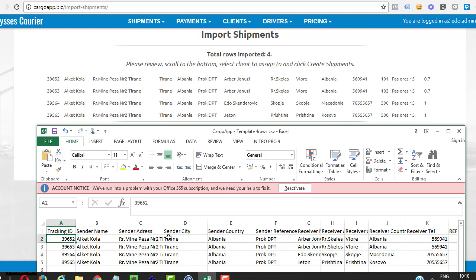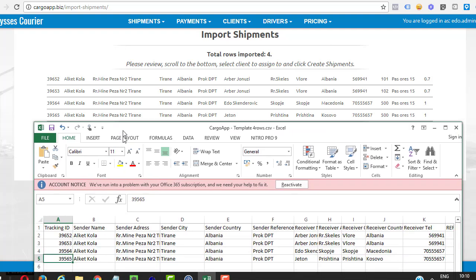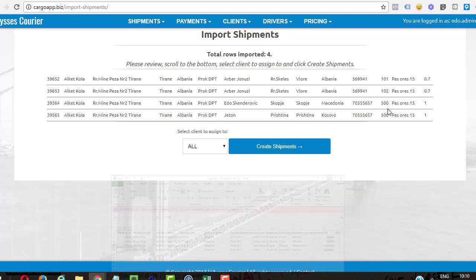So let's have a look. You can see the tracking ID, that is equal to that, and so on. So they all seem to be fine. Well, they're definitely fine because I have tested this before.